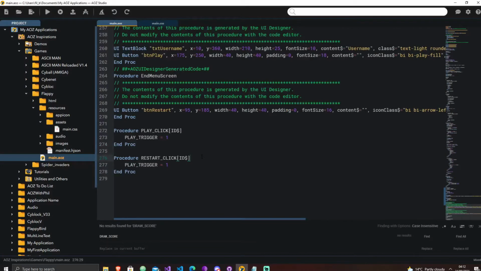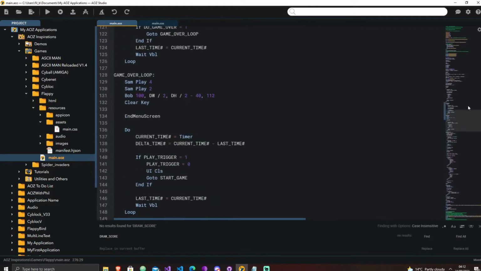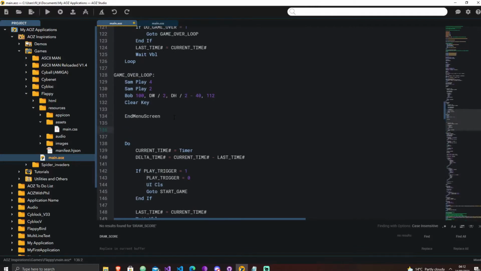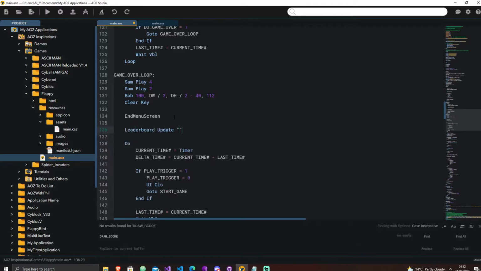So when the game ends, we also want to post the player's score to the leaderboard. So we go back to the game over loop. We can use the leaderboard update instruction for this. Our first parameter is the leaderboard name, so we'll just call it Flappy Leaderboard. And then we just need to tell it what the value is, and we've got that in the score variable. So now we're updating the leaderboard. We need a way to display that. So let's create a new button.